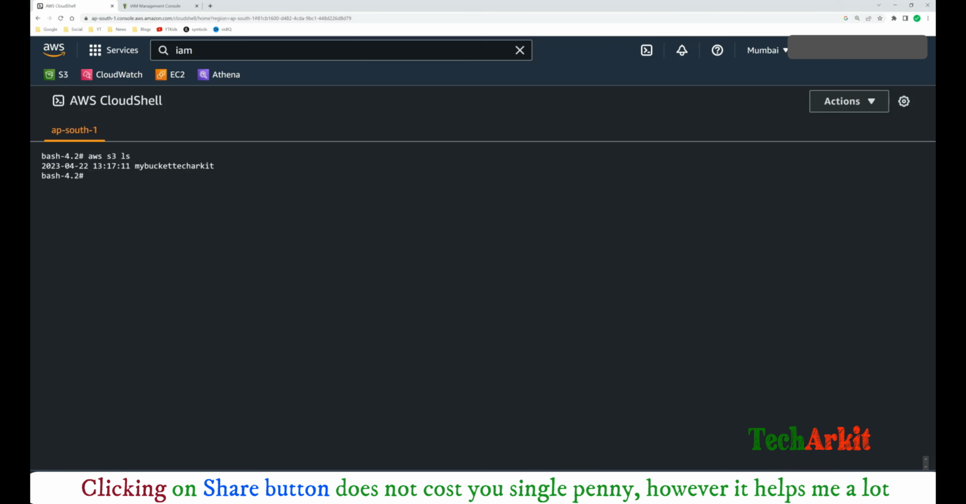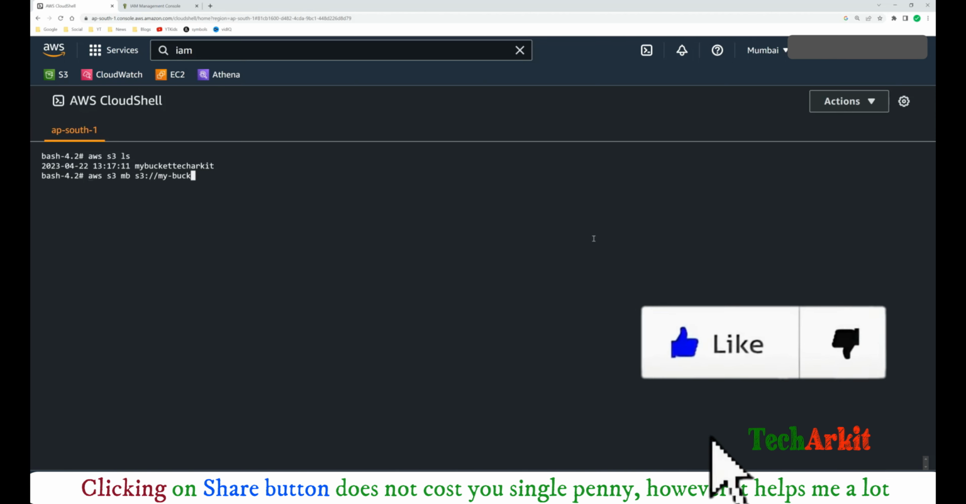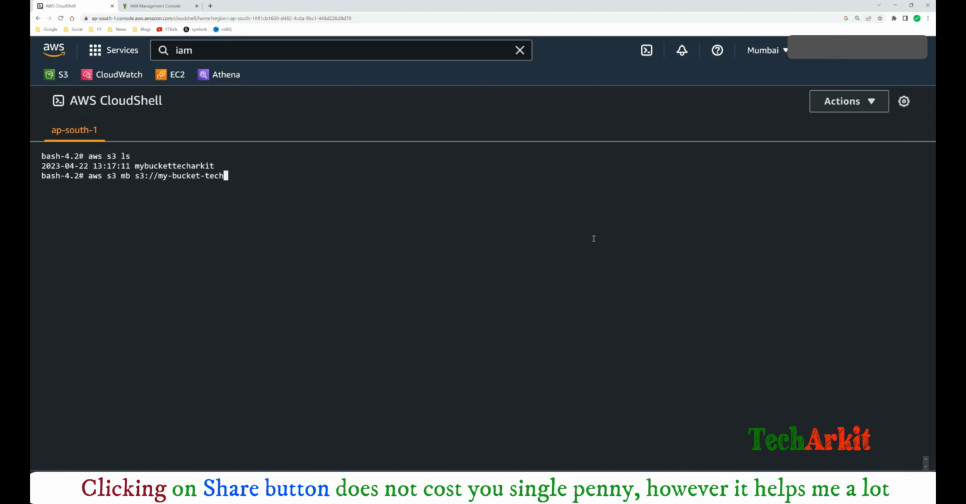If you have a lot of buckets, it lists all of them here. I have only one bucket. To create a new bucket, use aws s3 mb, which means make bucket. You have to provide s3://, then the bucket name, which is like my-bucket-techarkit.